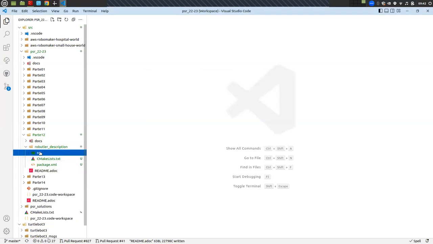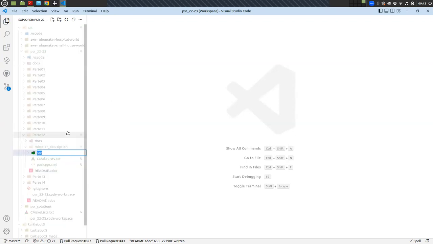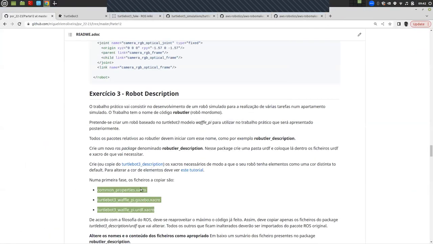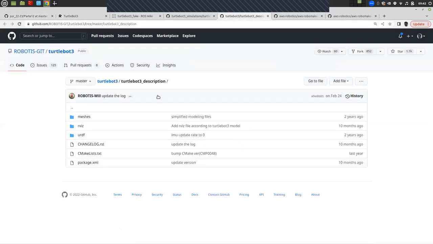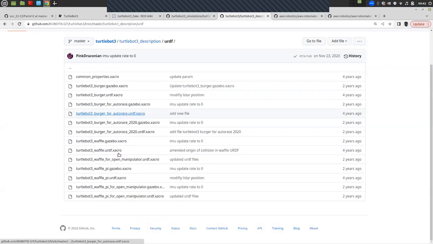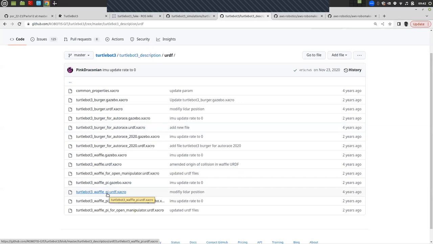And it will contain, so a description package is always a package that is used to describe a robotic system. And by convention, it has a folder called urdf. And that's where we are going to put our URDFs and xacros. Okay. Now, what we need to copy are the three xacro files from the TurtleBot description package. So we can go here, urdf, find these files, and for example, this one, and copy them.